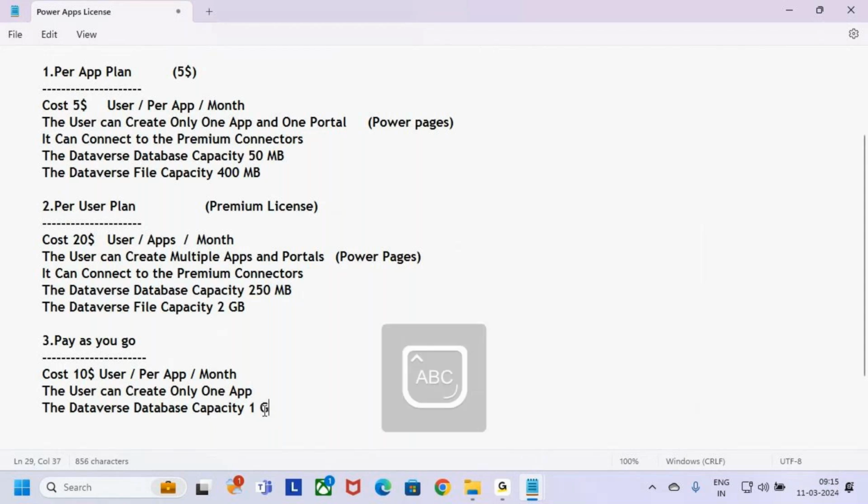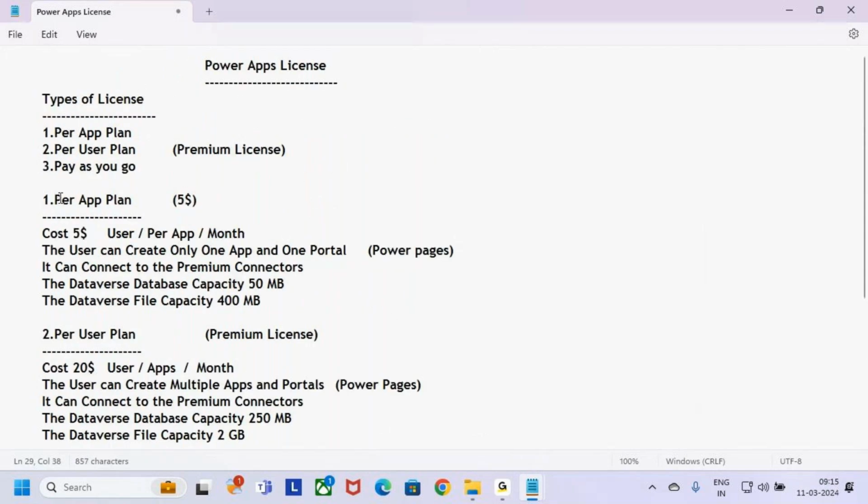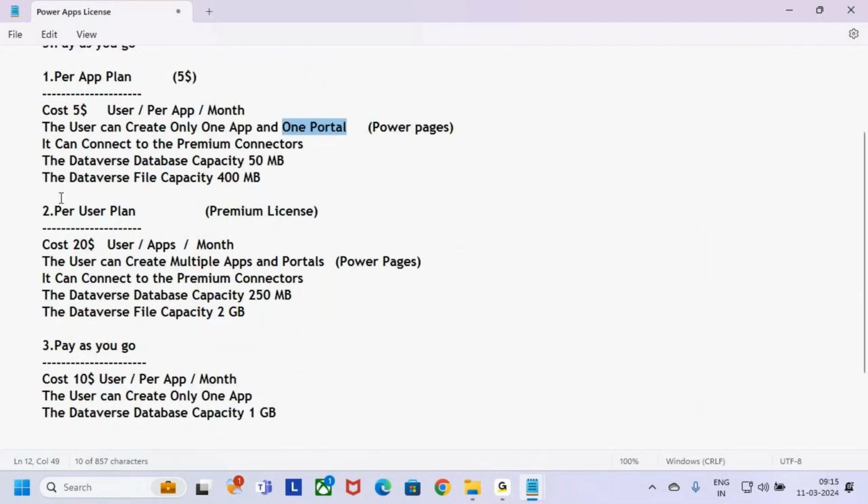So these are the different types of licenses we have. The first one is the per app plan. What's the cost of this? $5 per user per app per 1 month. And how many apps can you create here? Only one app with this $5. How many websites can you create here? Only one website. And next, coming to the per user plan, it is a premium license. Most of the companies will take this second one. So what's the cost of this? $20 per user.